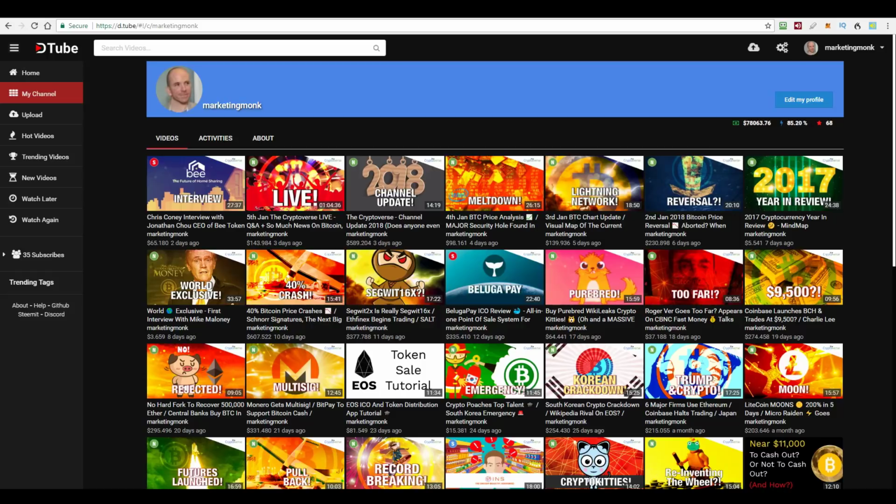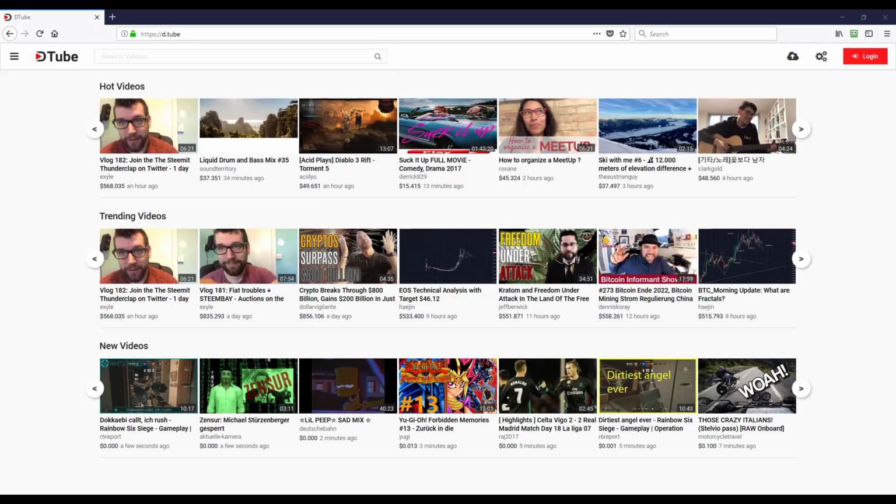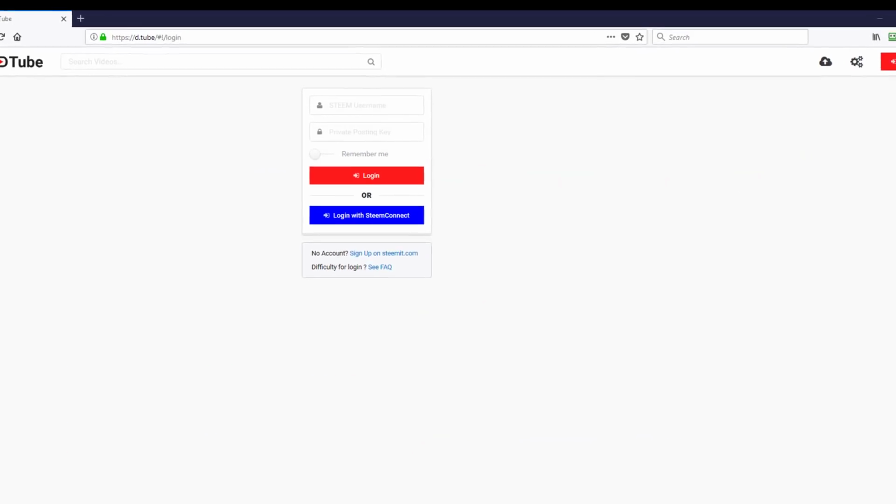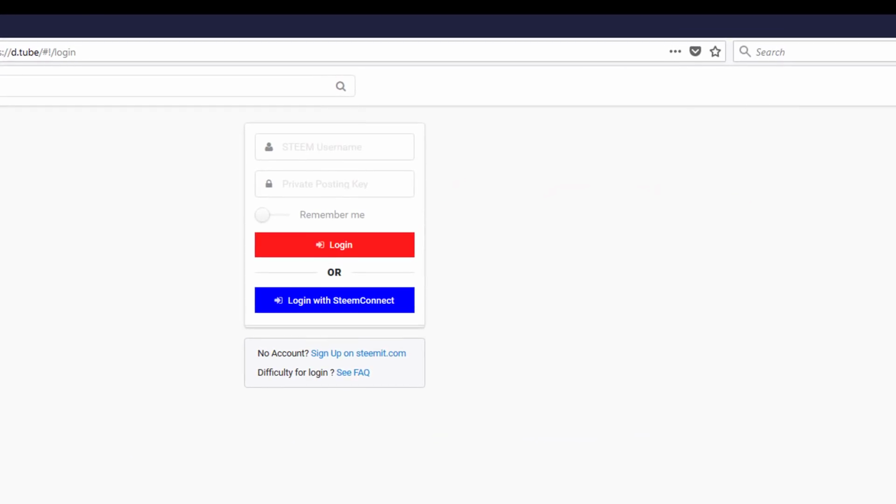And if you've ever had trouble actually logging into DTube, then you can now log in using Steem Connect. So if I just fire up my Firefox browser here, that'll save me logging out on Google Chrome. If I then navigate to DTube, and then click on login in the top right-hand corner, you'll see now I have two options. One is the regular login option using your Steem username and then your posting key. But the other one is login with Steem Connect.